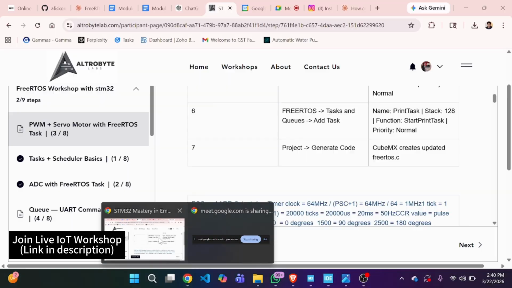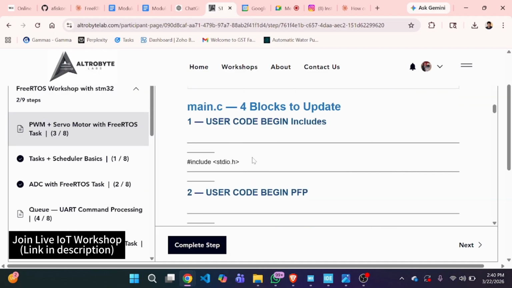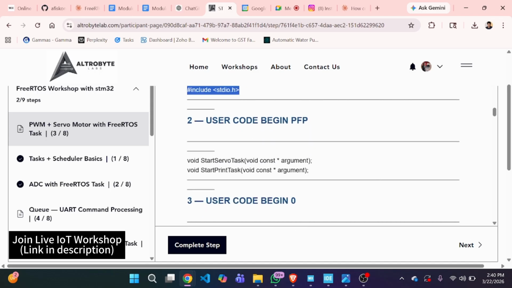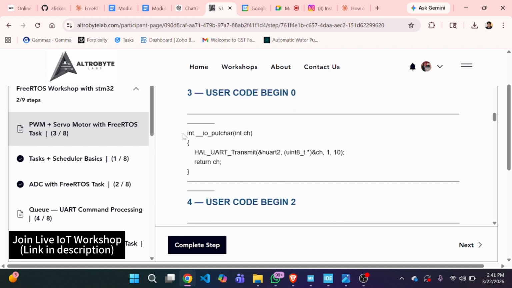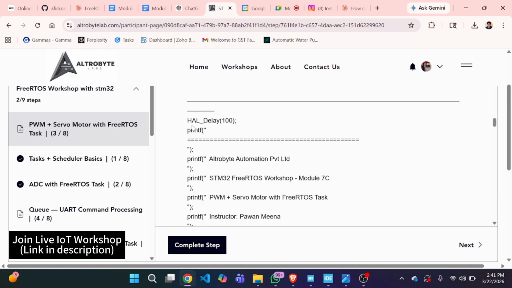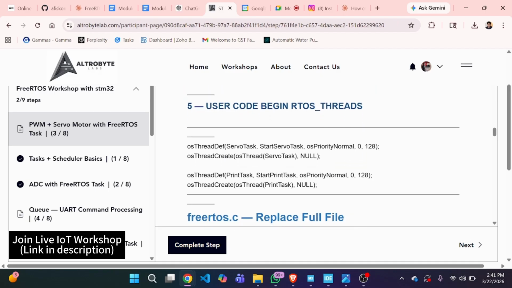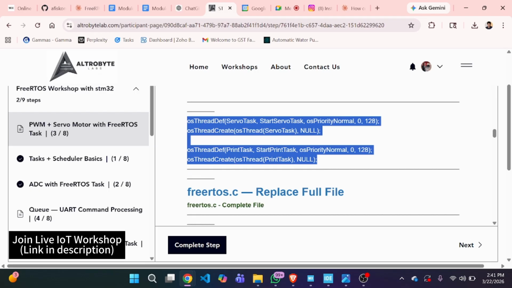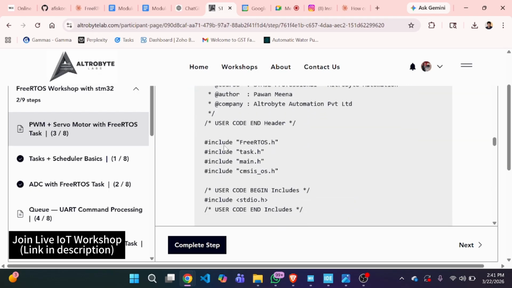Okay, so after generation of the code, we'll set basic minimal code. In the user code begin, we have to add this inverter HDI.h, and in user code private functions, we will add start servo task and start printing task. Then in the user code begin, we'll add this IO putchar to print the logs, and in user code begin we'll start initial printing logs, and in the user code begin RTOS threads we will initiate two tasks. One task would be start servo task, second task would be start print task. Then you can fully replace that FreeRTOS.c.